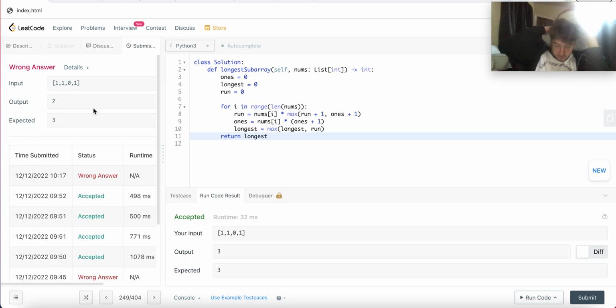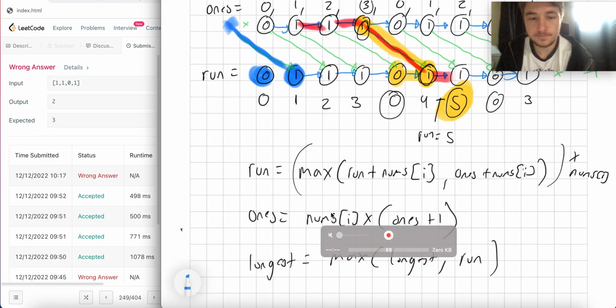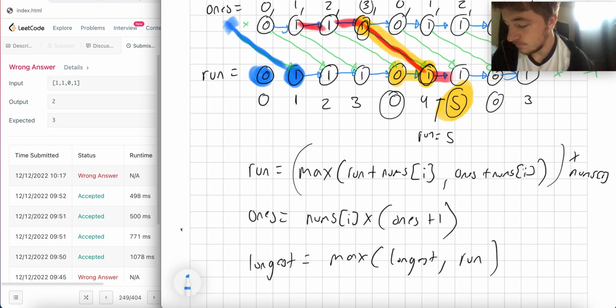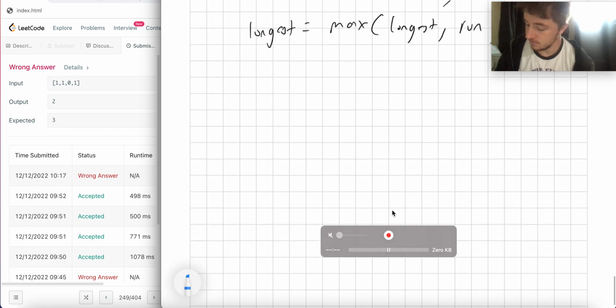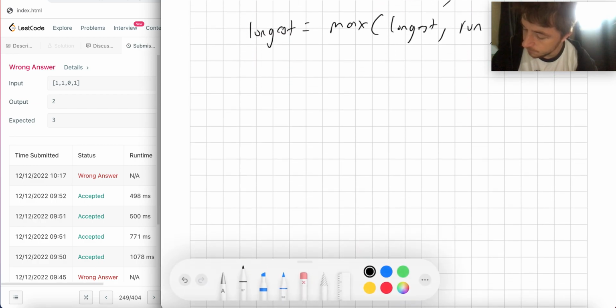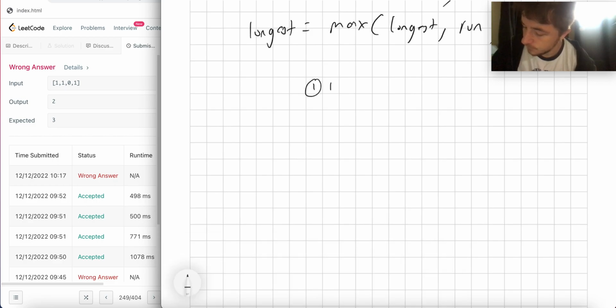Okay, so what am I doing wrong here? So we have 1's equals 0 for the first iteration. Sorry, so let's look at this. 1's equals 0, runs equals 0. Longest equals 0. So let's just write out this example because I'm not clearly seeing it just on the surface about what's wrong with my solution. 1, 1, 0, 1.